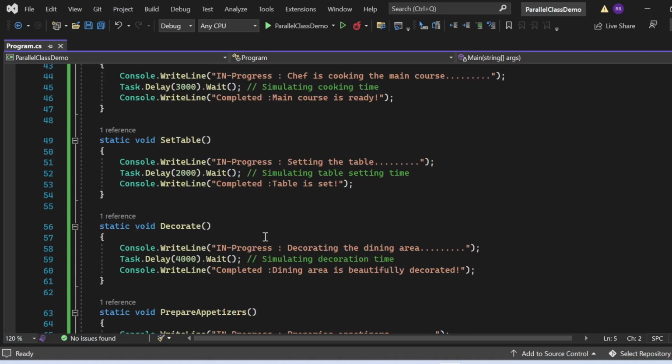Then decorate. Similarly, in the decorate method, I'm printing this statement: in progress, decorating the dining area. Then I'm making the delay for 4 seconds. That's what I have written, Task.Delay(4000).Wait. Basically I'm simulating the decoration time. Once it is done, I'm printing this statement: completed, dining area is beautifully decorated.